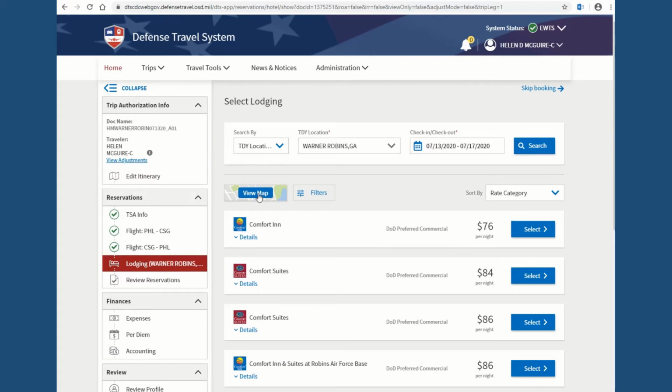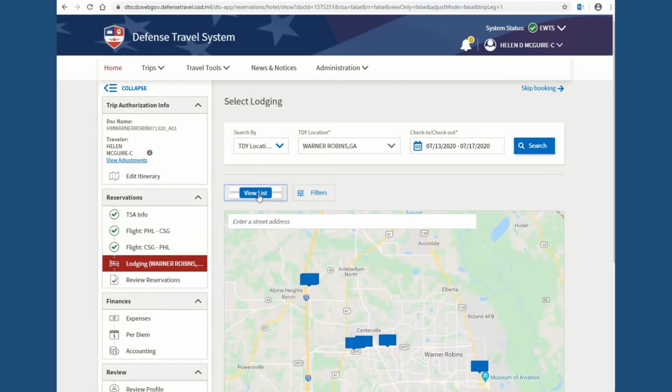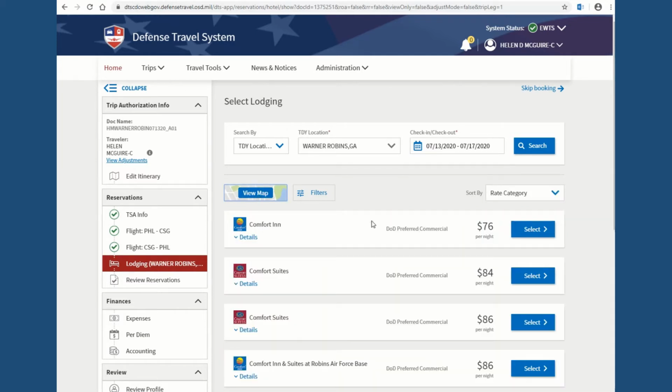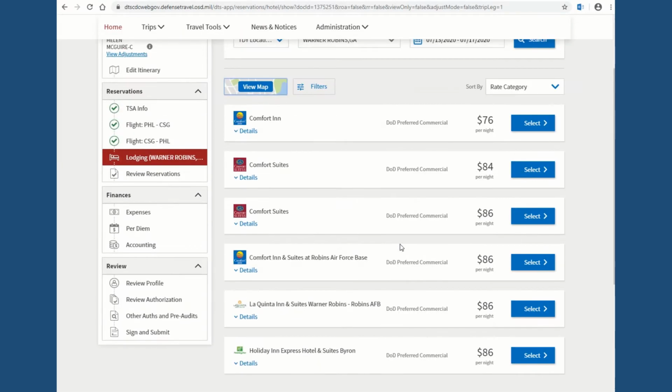You have view map. It will show you where these hotels are around the area. So you may want to make sure, depending on the location, it may be further or closer. Once again, as long as you're under your max rate, you will be okay. These are all okay because it would come up here with a little red square telling you that it's over the max rate if it happens to be. If you happen to have points from one of these hotels, you can certainly pick that. You just once again have to be advantageous to the government.